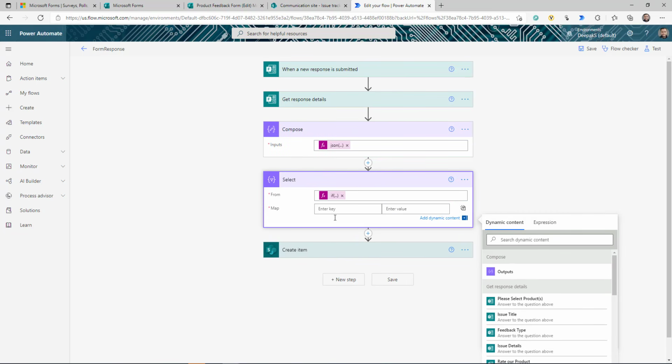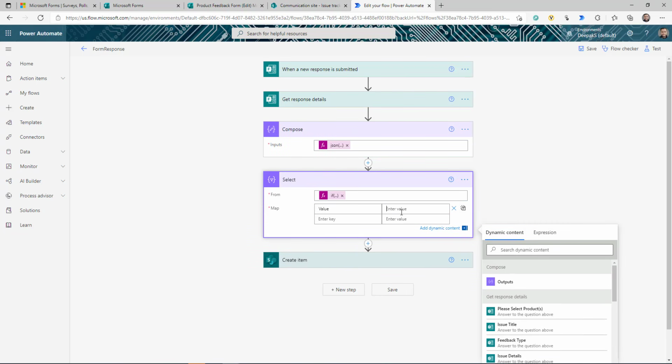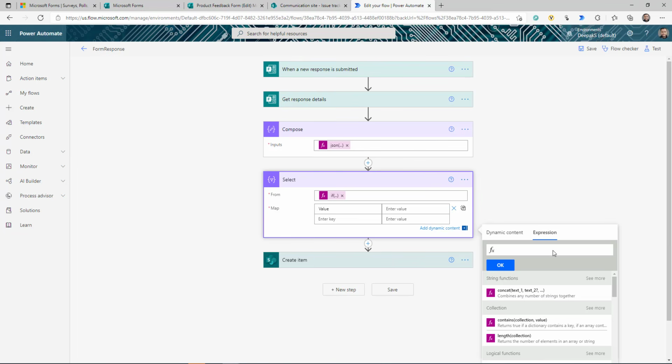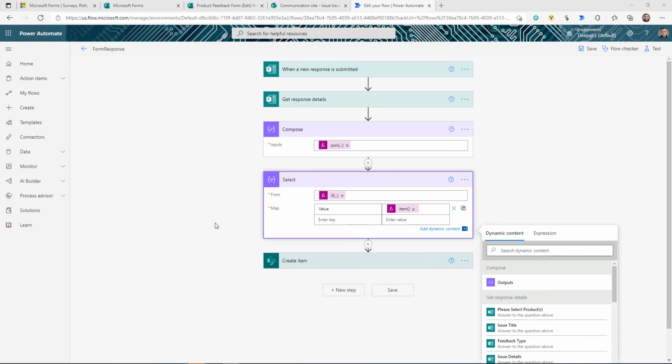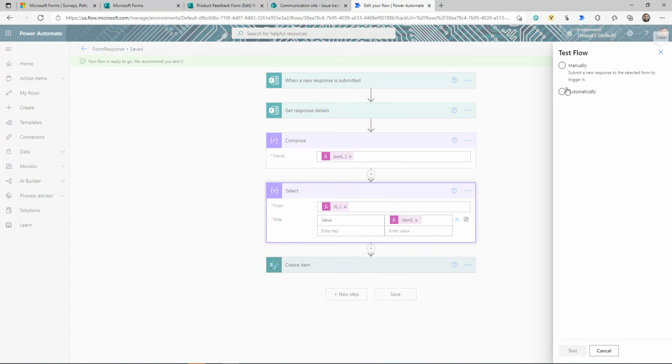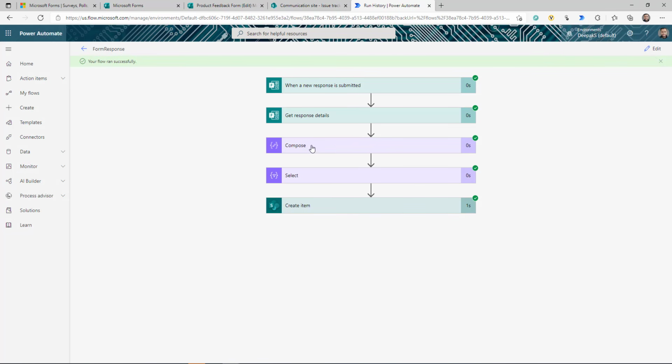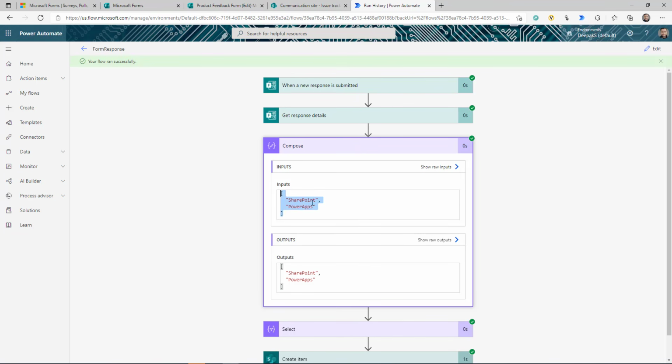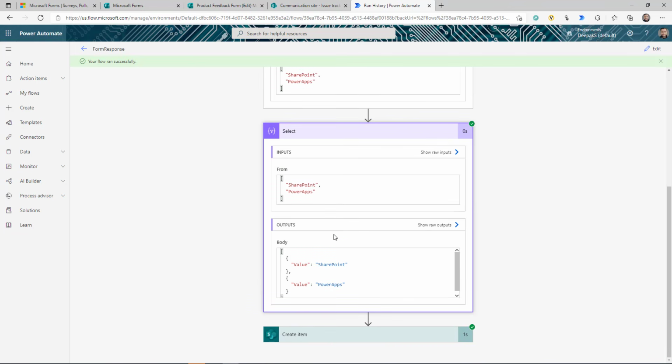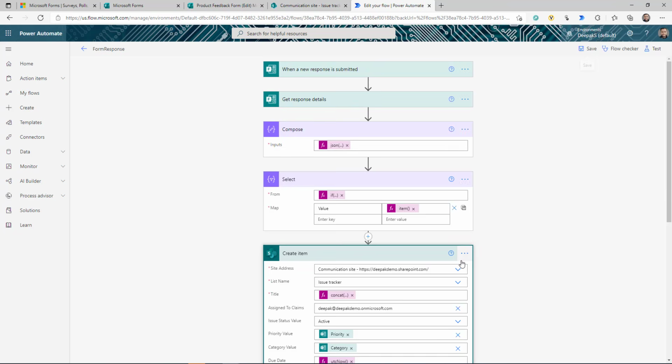And then next, in the value, you just need to type the value. In the value, if you go to the expression, just type item. This item function gives you the current item in this array. Let me save and run it. Okay, so the flow completed successfully. Now if I go to Compose, as you can see here, the JSON function converted that string to an array, and then our Select converted that to the format that I was looking for. This part is good, done.